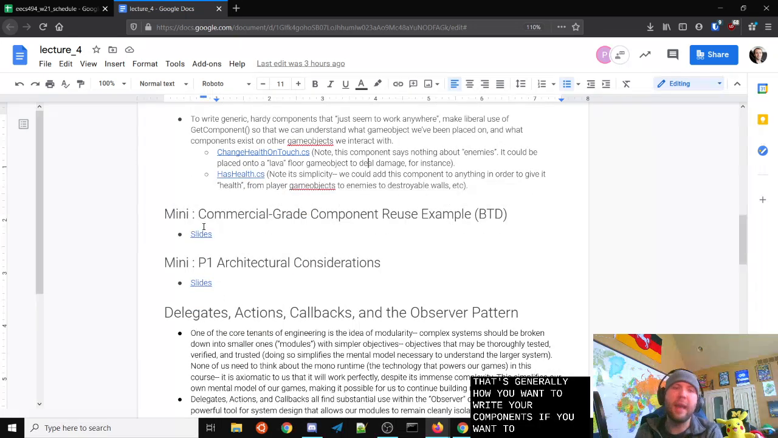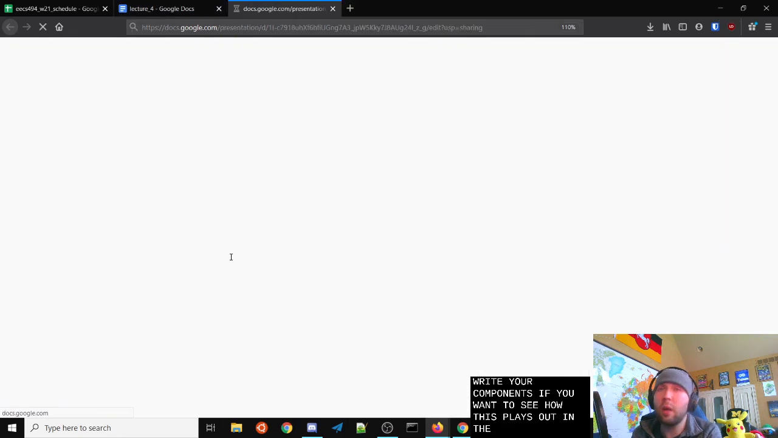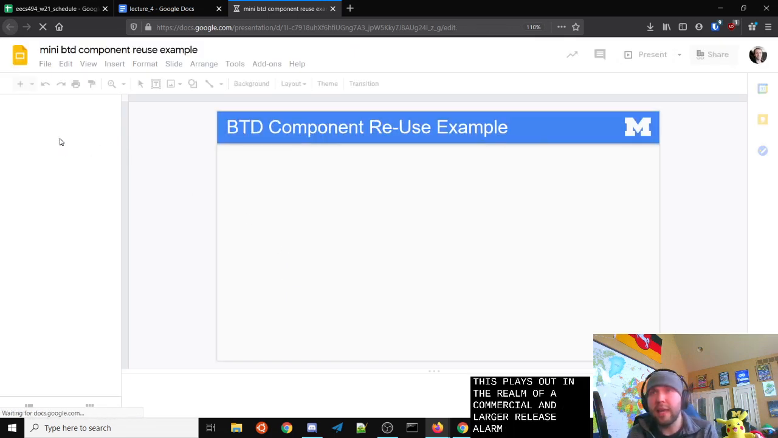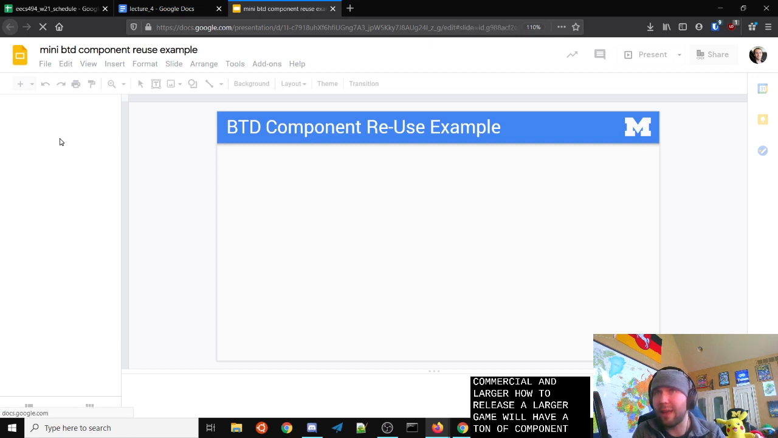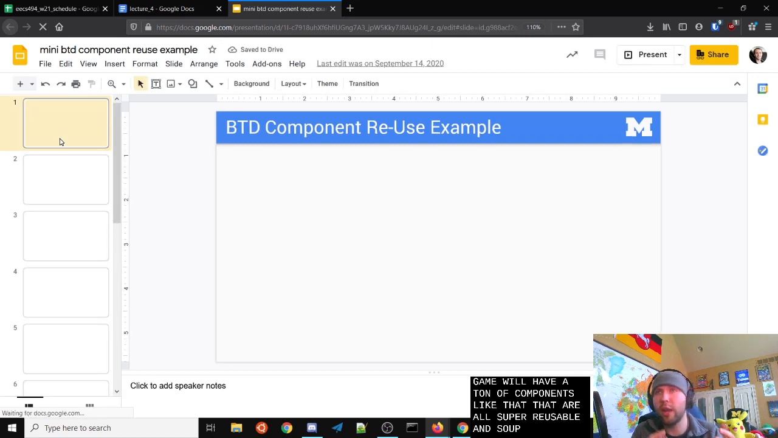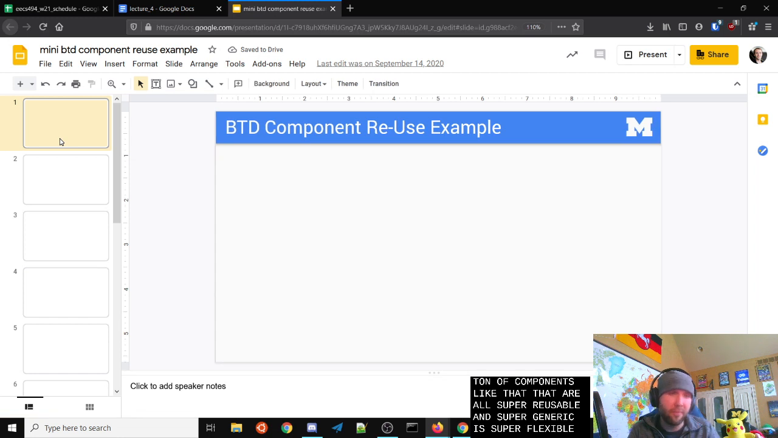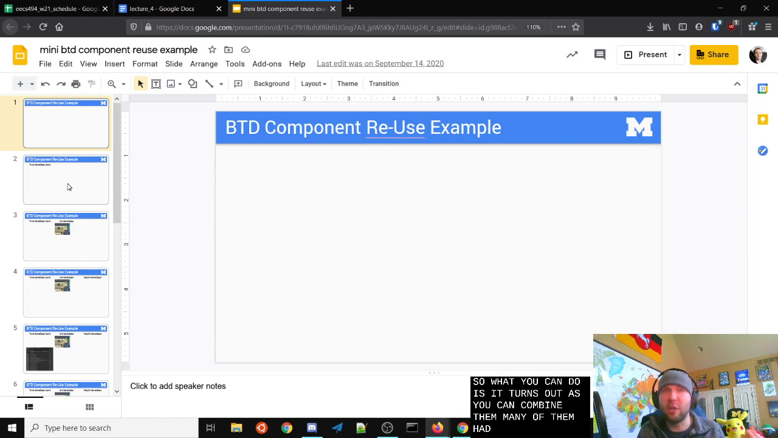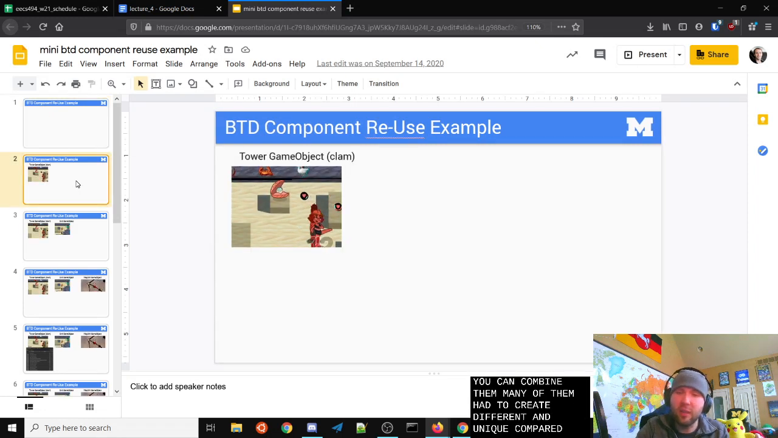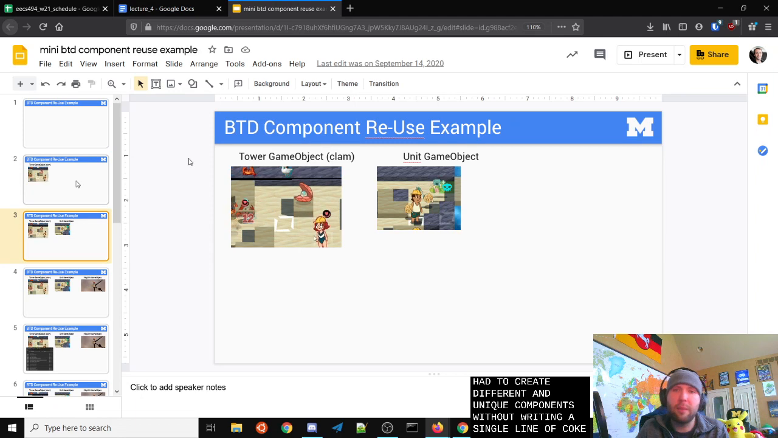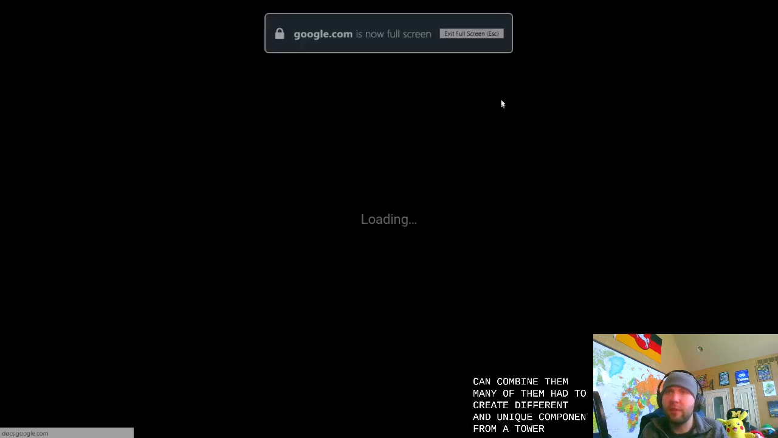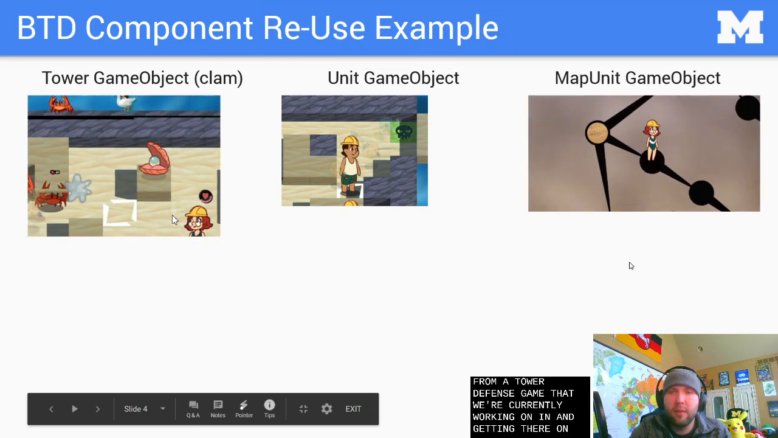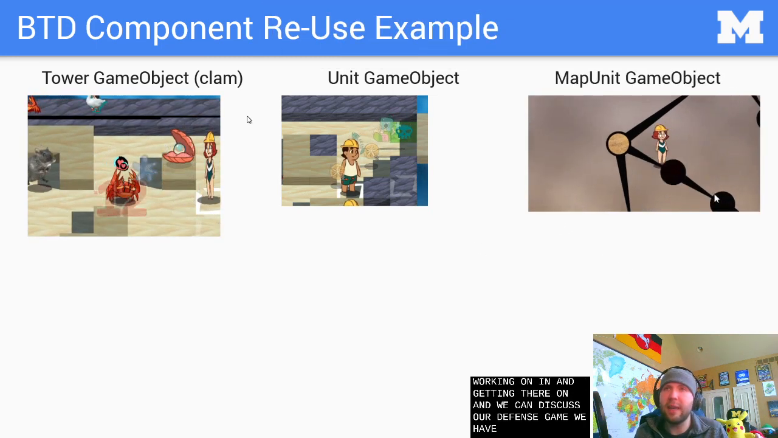If you want to see how this plays out in the realm of a commercial and larger release, a larger game will have a ton of components that are all super reusable and super generic and super flexible. So what you can do, as it turns out, is combine many of them to create different and unique components without writing a single line of code. So I'm going to show you an example from a tower defense game that we're currently working on. In this tower defense game, we have 3 different types I want to show you.